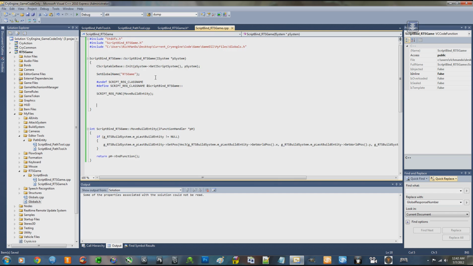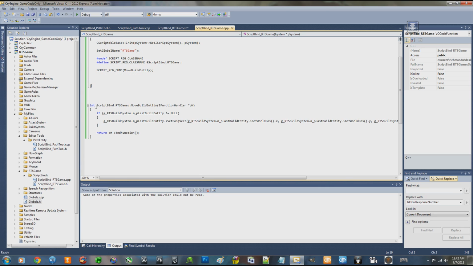After we set the global name, mapped our class to the actual RTSGame name, and registered all the functions we want to be available, we define the functions, what they do. In this case, MoveBuildEntity. It basically takes the last build entity that we built, checks to make sure it actually exists before we use it, because we'll run into a runtime error otherwise, and then we set its position. Just like that. Okay?